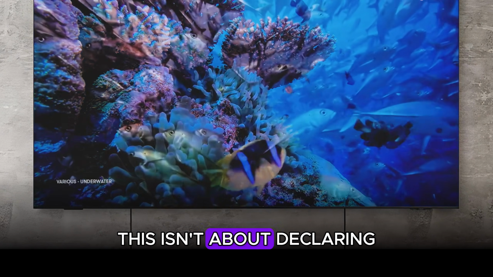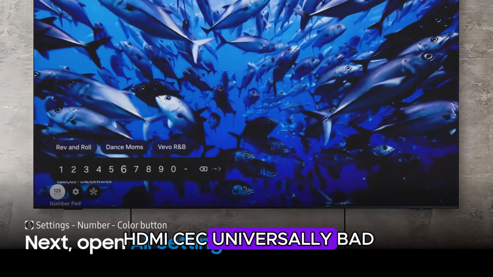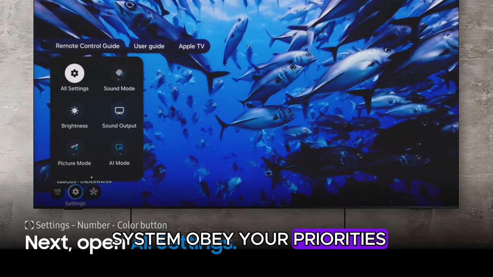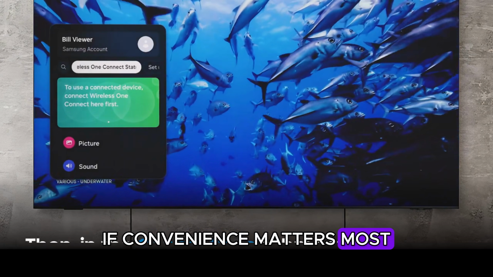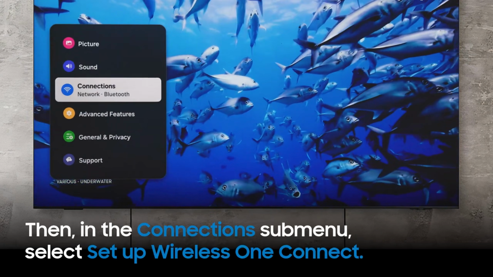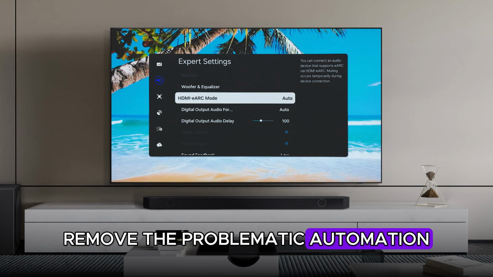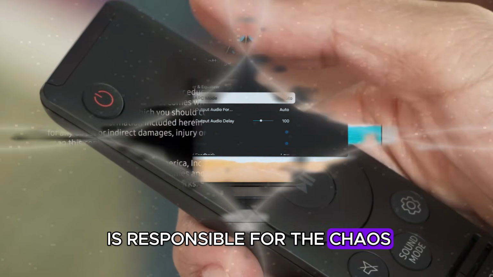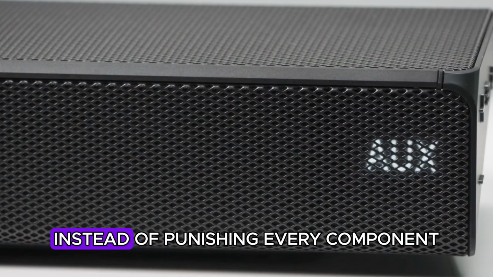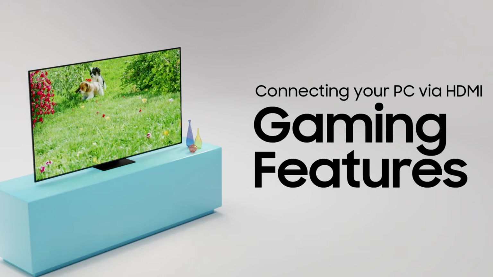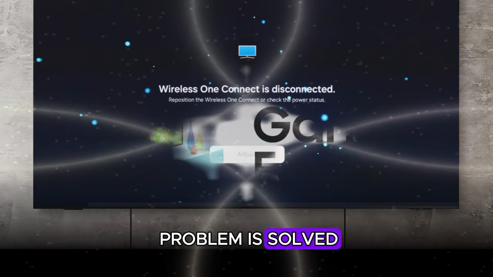Ultimately, this isn't about declaring HDMI CEC universally bad. It's about making your system obey your priorities. If convenience matters most, keep the useful functions. If reliability matters more, remove the problematic automation. And if one device is responsible for the chaos, isolate that device instead of punishing every component in your home theater. Once you've made the change, don't immediately assume the problem is solved.